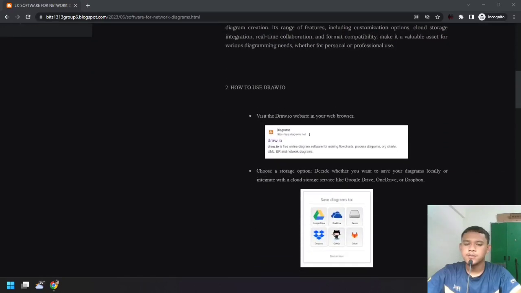Okay, next I will show how to use Draw.io. First of all, we need to visit the Draw.io website, which is draw.io. Then after that, we must choose the storage option, whether you want to save it locally or integrate with cloud storage like Google Drive, OneDrive, and Dropbox.